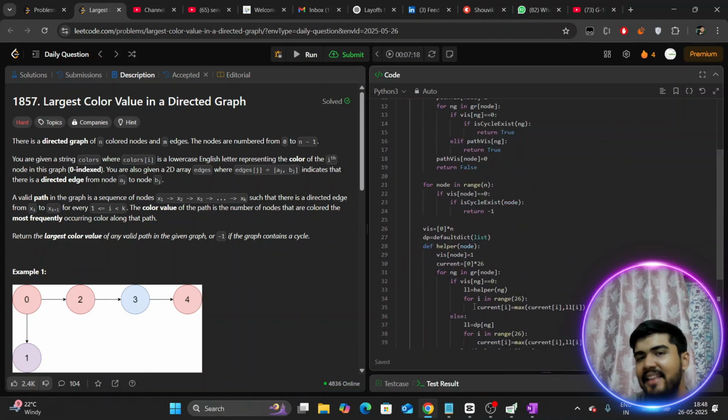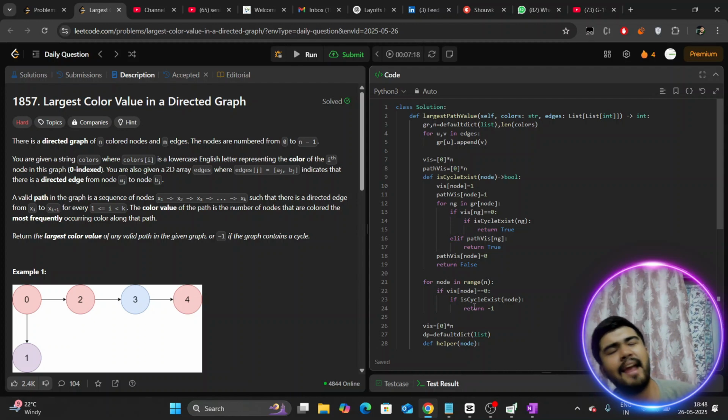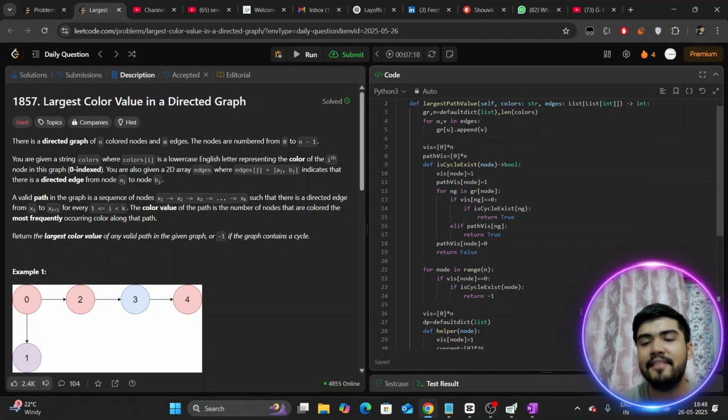I know these are hard problems for sure, and there are multiple topics in a single video that you are learning, right? In a single video, you have learned cycle detection in a directed graph and DP on a graph, which are among the most difficult topics from an interview perspective, and top product companies are very likely to ask this question for sure.